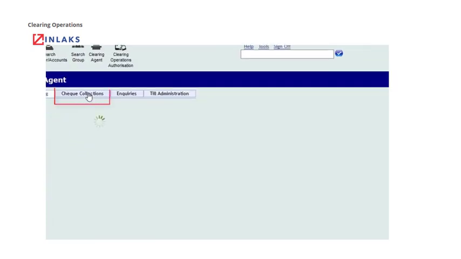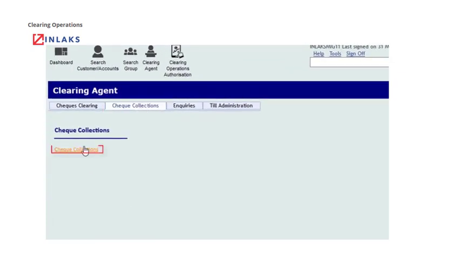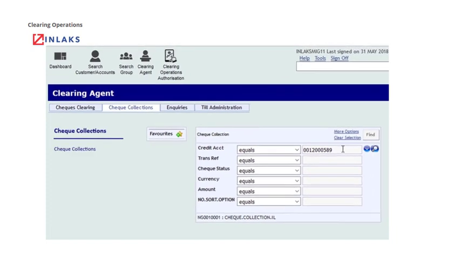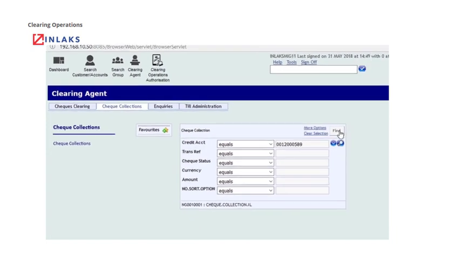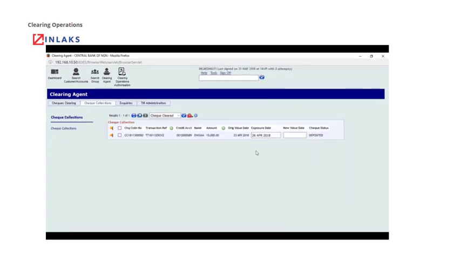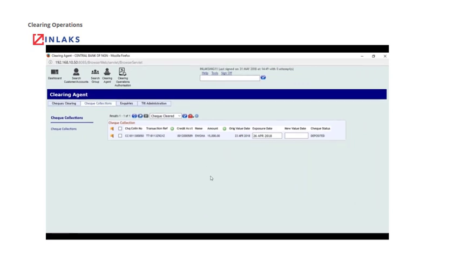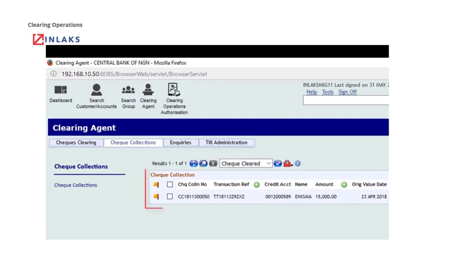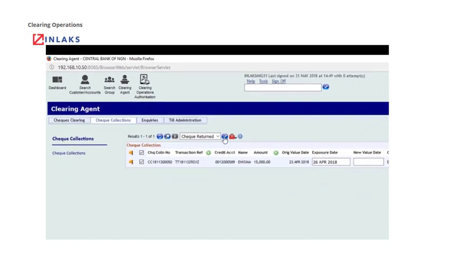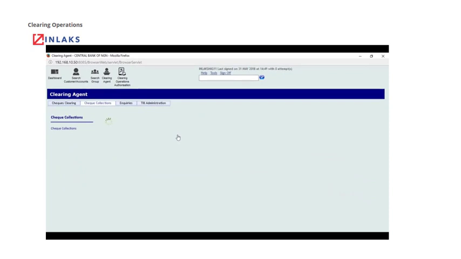Click on Check Collections tab. Click on Check Collections. Input account number and click Find. Check the check boxes. Select check returned from the drop-down list. Commit the deal. This transaction needs to be authorized.